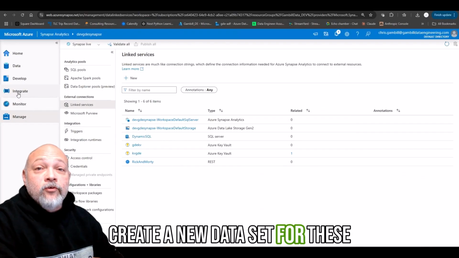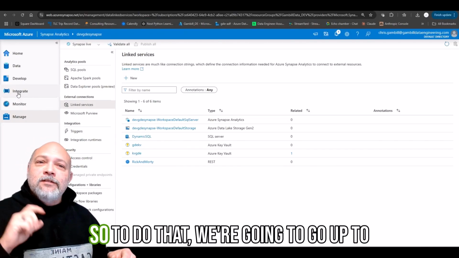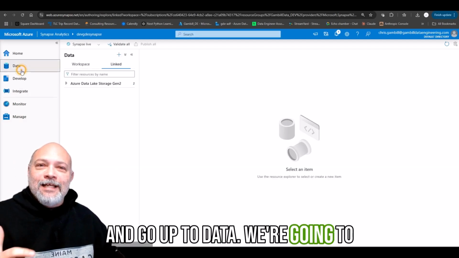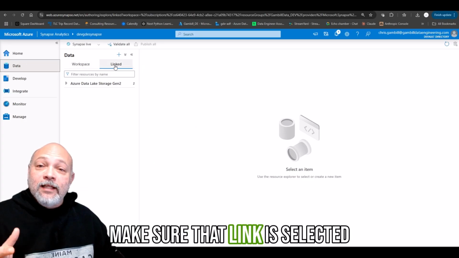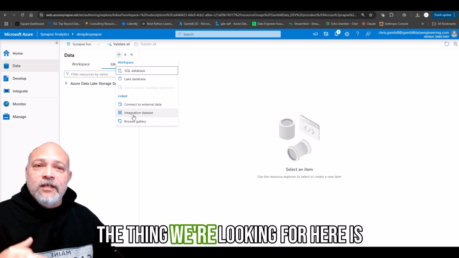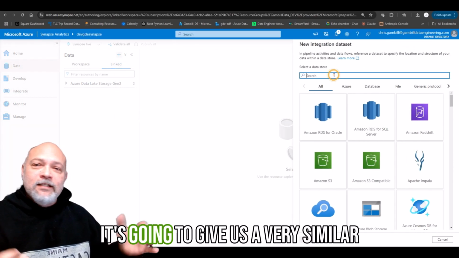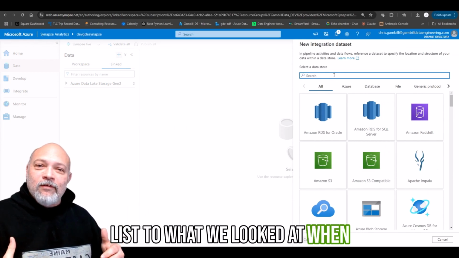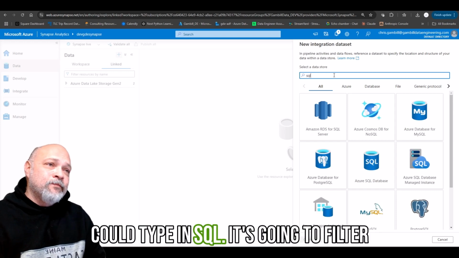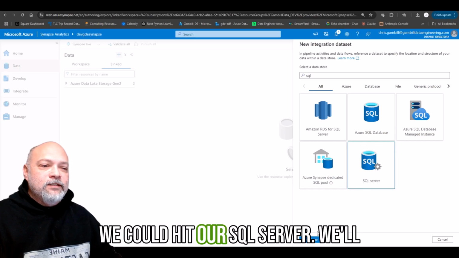Next step is going to be to create a new dataset for these linked services that we just created. So to do that, we're going to go up to data. We're going to make sure that linked is selected here. We're going to hit this plus sign. There's several options here. The thing we're looking for here is integration dataset. It's going to give us a very similar list to what we looked at when we were creating our linked services. You could type in SQL. It's going to filter for SQL. We could hit our SQL server.